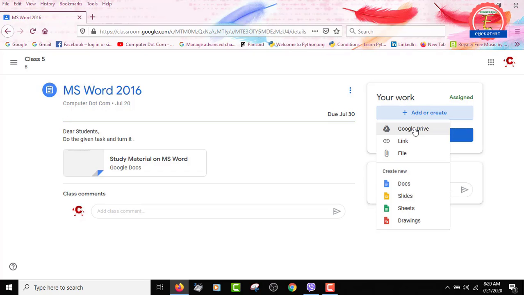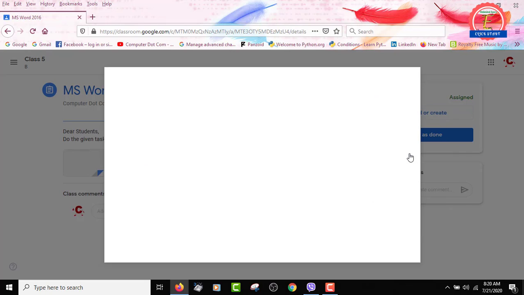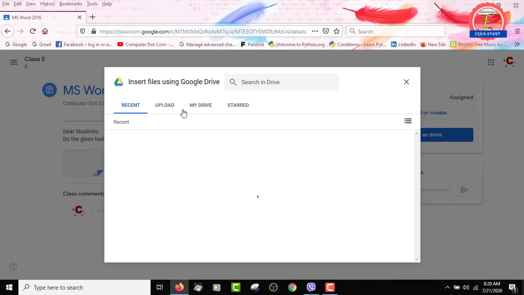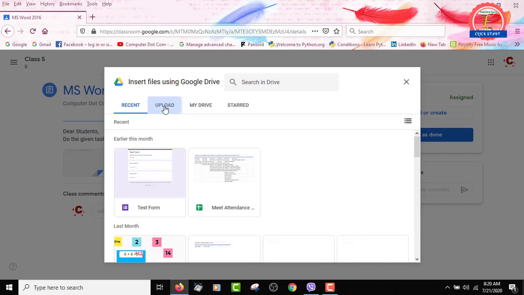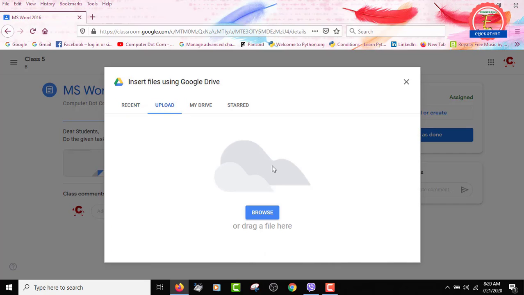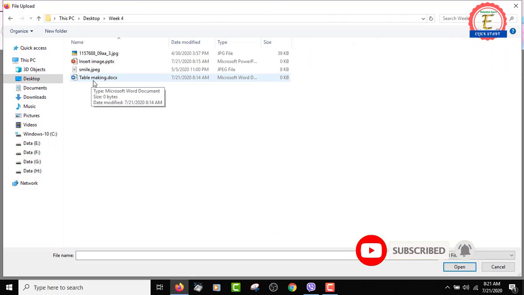If you kept your file in your Google Drive, then you have to click Google Drive, or if you kept your file on your desktop or laptop, then directly go to the file and click on it. Then you will get the options here, so you have to click the upload option. Then again click browse. If your given task is MS Word or MS PowerPoint or any images, you can easily upload this file.